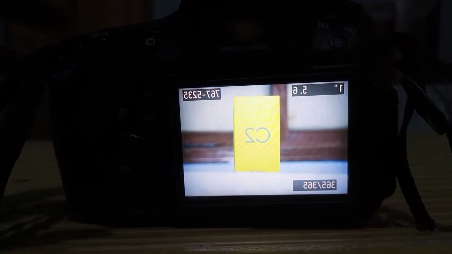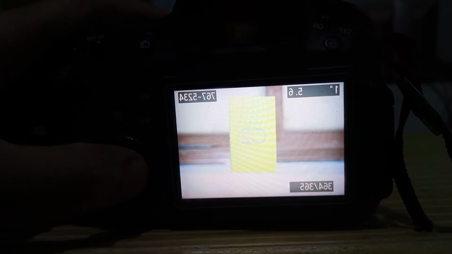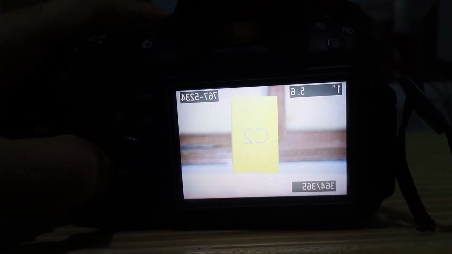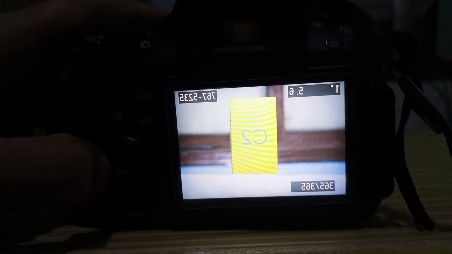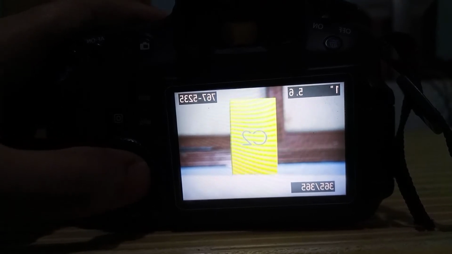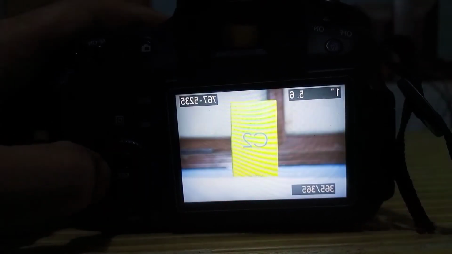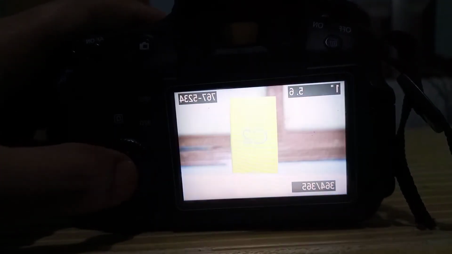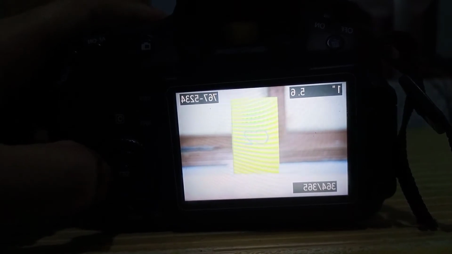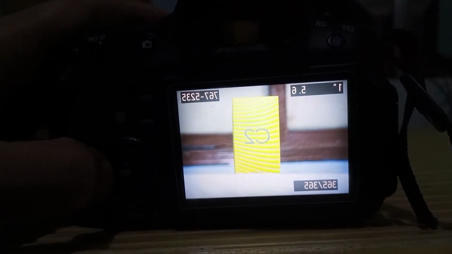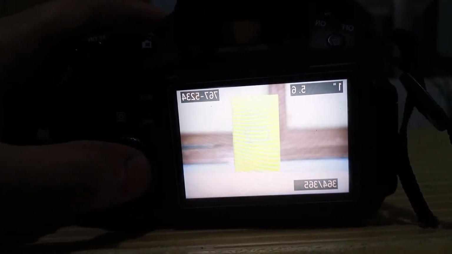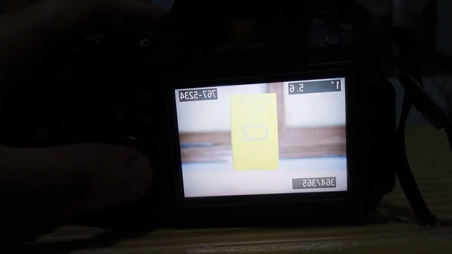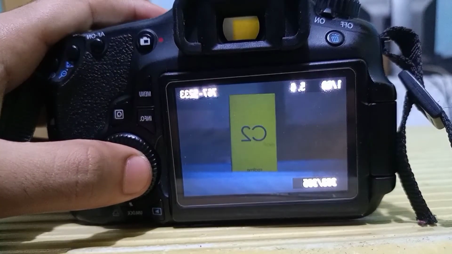This is the last one, much brighter. This is at ISO 200. You can see the difference. This one is brighter, this one is much clearer. This is at ISO 100, that is at ISO 200, and this is shutter speed 1 by 60.